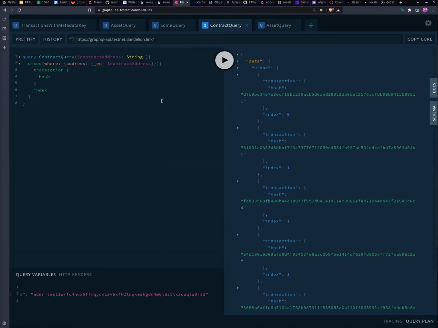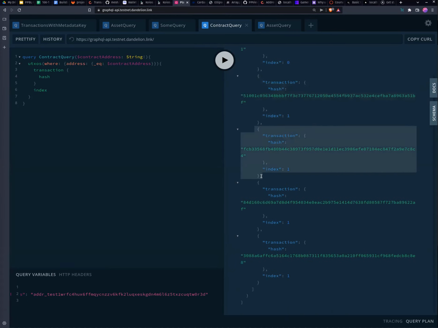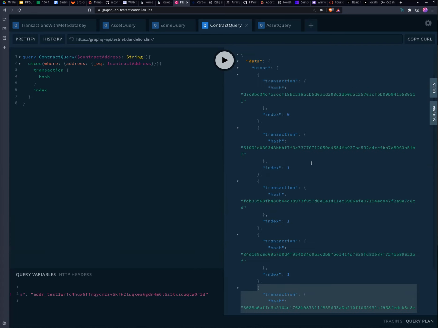Yeah, good. Okay. Very simple query. This shows me data.utxos, and it gives me the hash and the index of each of the UTXOs that's currently at this address. So how many are there? 1, 2, 3, 4, 5.